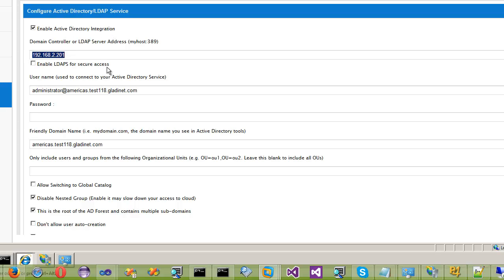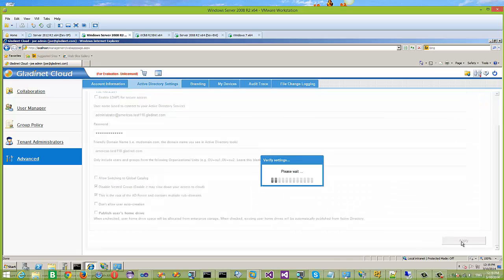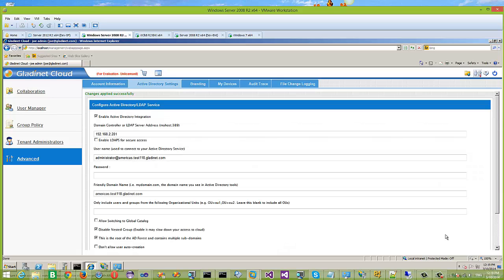So for the domain controller, we are setting to 2.1201, which is pointing to americas.test118.gladinet.com. So that's the IP address for the Americas domain. And I'm using an administrator here, so it needs to have enough privilege to enumerate the domains. So you just use the username password and then enable the root of the AD forest. So you can see the check box there.